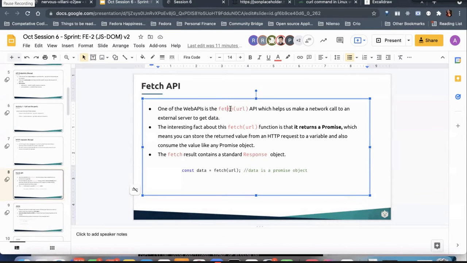What we need to do is write fetch with a URL. The URL will be the API endpoint, which helps us make a network call to an external server to get data. In this case, we would write fetch, then this JSON placeholder URL. Now, what it would give us is a promise, right?